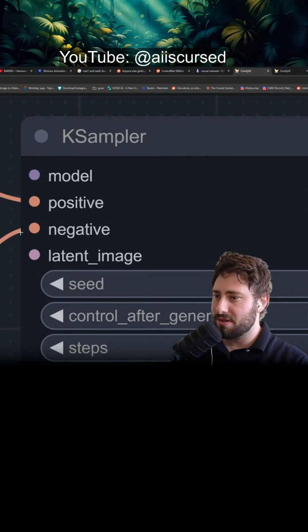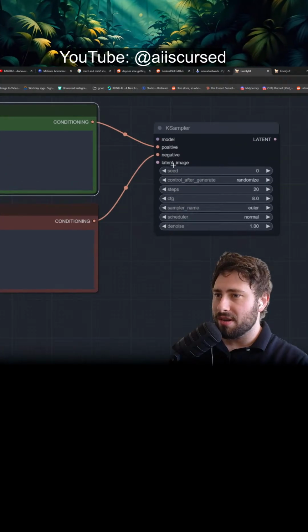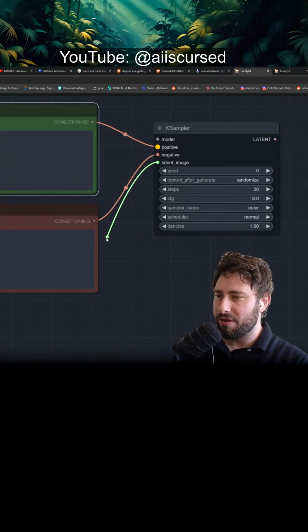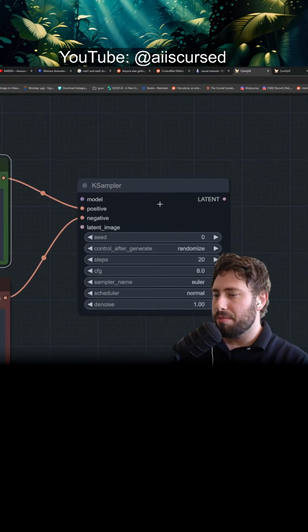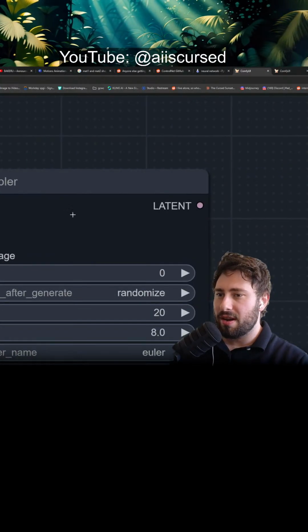So let us go and plug our positive and negative into the K-sampler, because that's one of its expectations. And what we'll also need is a latent image. So let's drag out from, by the way, just so you know, these are inputs for our K-sampler. Basically, every node has its inputs and then it has its outputs.